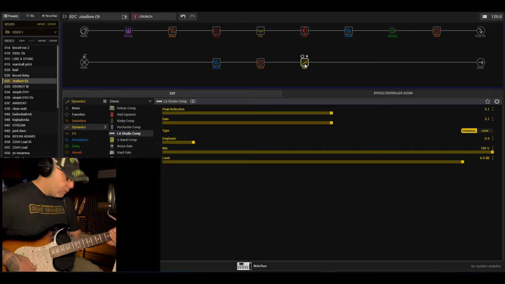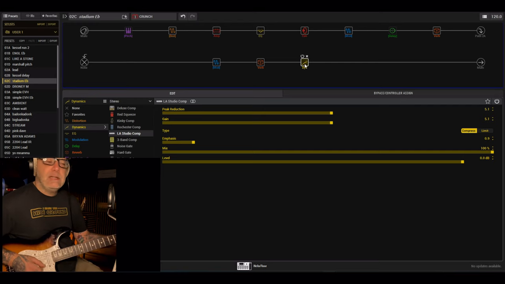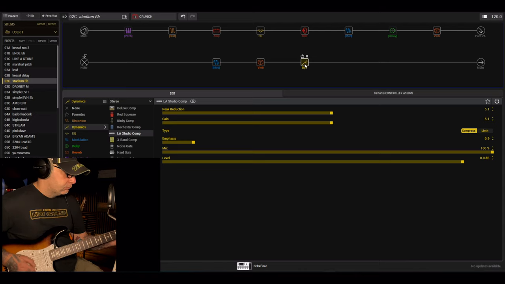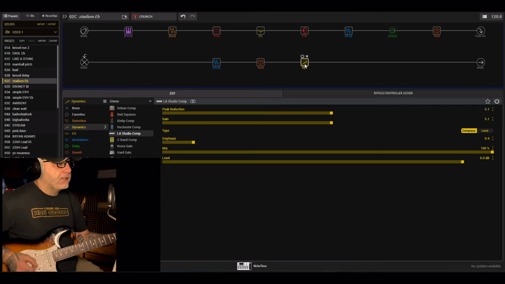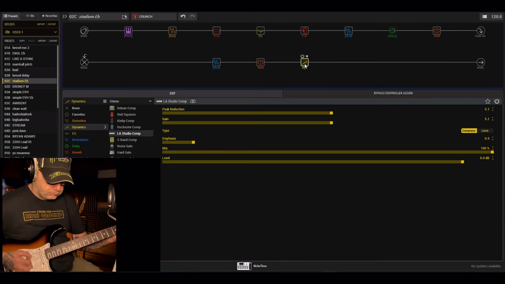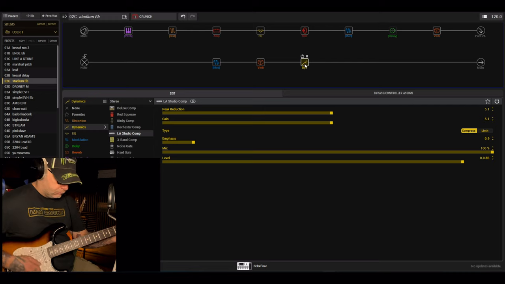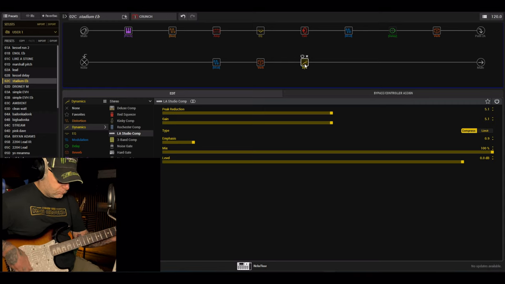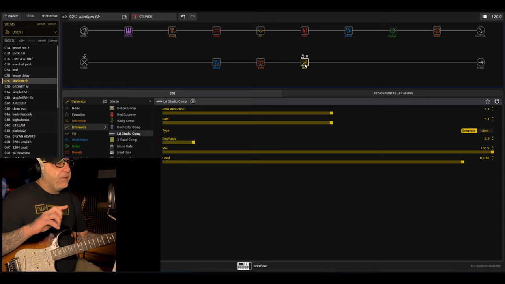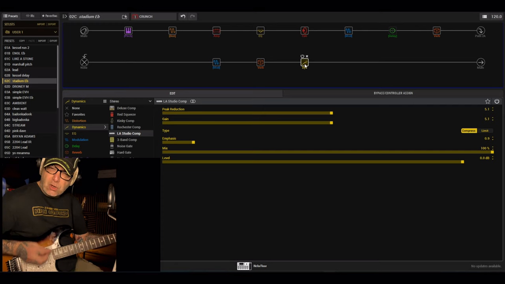So let me just show you what the crunch sounds like without E flat. And then we'll throw the E flat on. So some people were saying that the E flat is good for single notes, but it's no good for chords, but I'm not buying it.